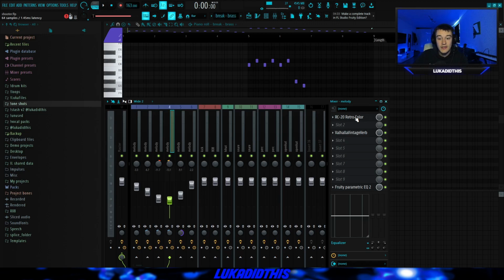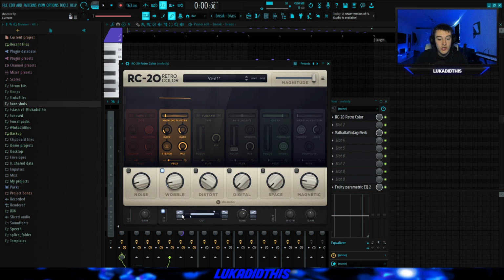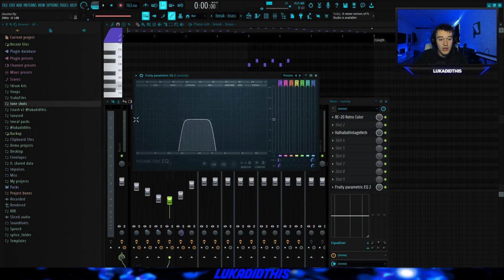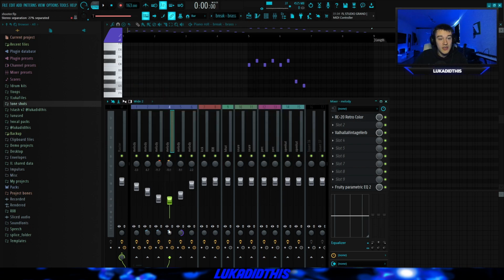And for the effects on this brass, I had this RC20 just for the wobble and the EQ again. This Valhalla Vintage Verb where I tweaked the mix and the decay. And this EQ where I took out a lot of the lows and a lot of the highs, as I said, just to duck it more into the background. And I put it 27% in stereo.